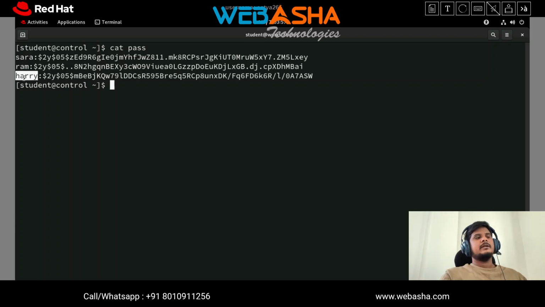Now, what is my intention? I need to log in with these three users, you can verify any of them, into my OpenShift cluster, using the htpasswd mechanism.